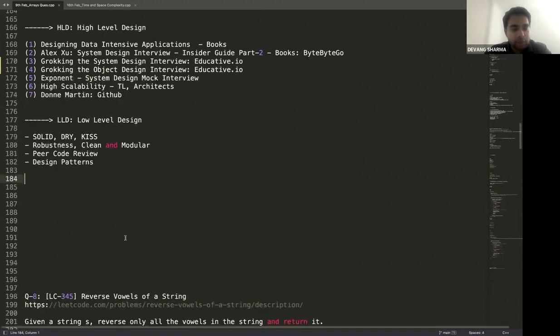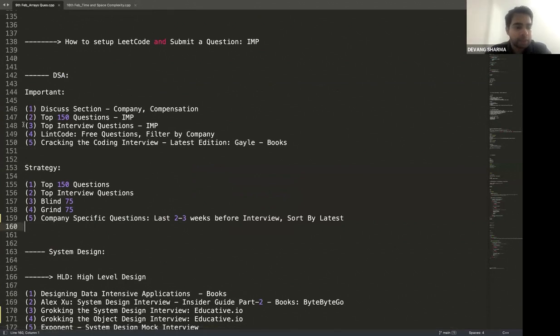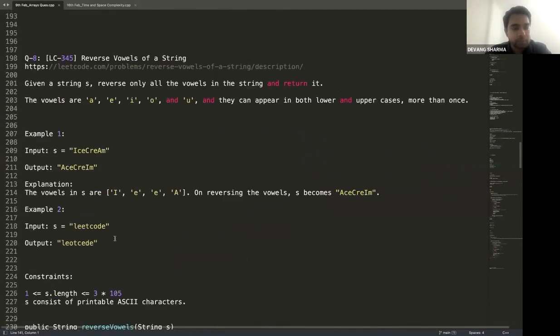Then coming to low level design, focus on different aspects of development, which includes following the best design principles, keeping best design practices like SOLID, do not repeat yourself, keep it simple and short, robustness, clean and modular, peer code reviews, and design patterns. Okay. This is an exhaustive list. What you need to focus upon is the DSA part. That's what I'm more interested in. But overall, I've shared the list of system design as well.